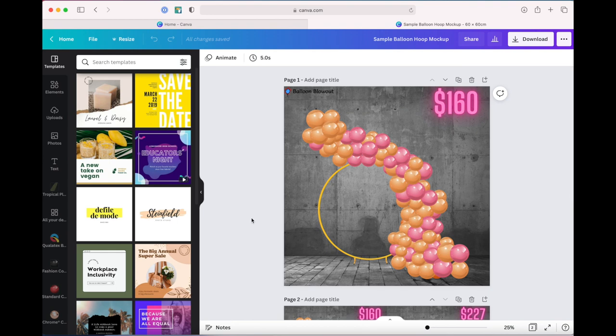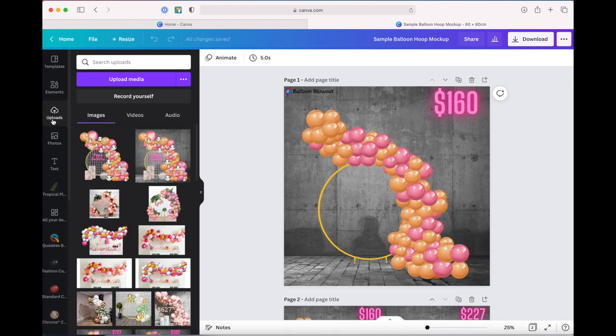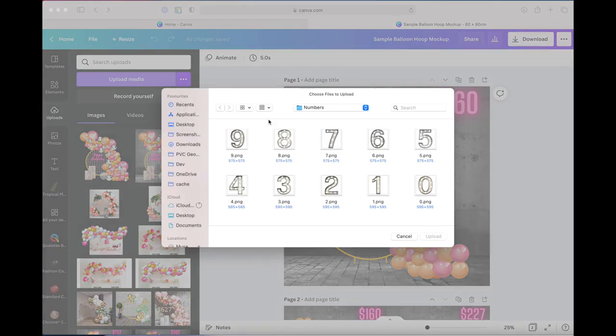You can create new templates or edit existing templates in the free version of Canva. The simplest way to upload the image template into Canva is to click on Uploads, then select Upload Media. Then navigate to the files that you need to upload.